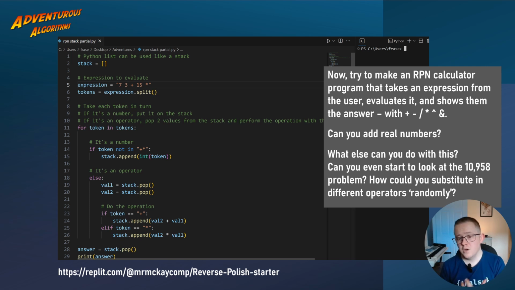And then what else can you do with this? Can you even maybe start to have a look at the 10,958 problem? Can you see maybe if you pick a smaller number so it's easier to do on paper, or you pick one of the examples that I used earlier in this video, like 127, can you write a program that will evaluate different expressions trying to find it? And then how does it work? Do you substitute in those systematically, or do you do it kind of randomly? Do you generate a random number, and if it's a 1 you do a plus, and if it's a 2 you do subtract, and so on?